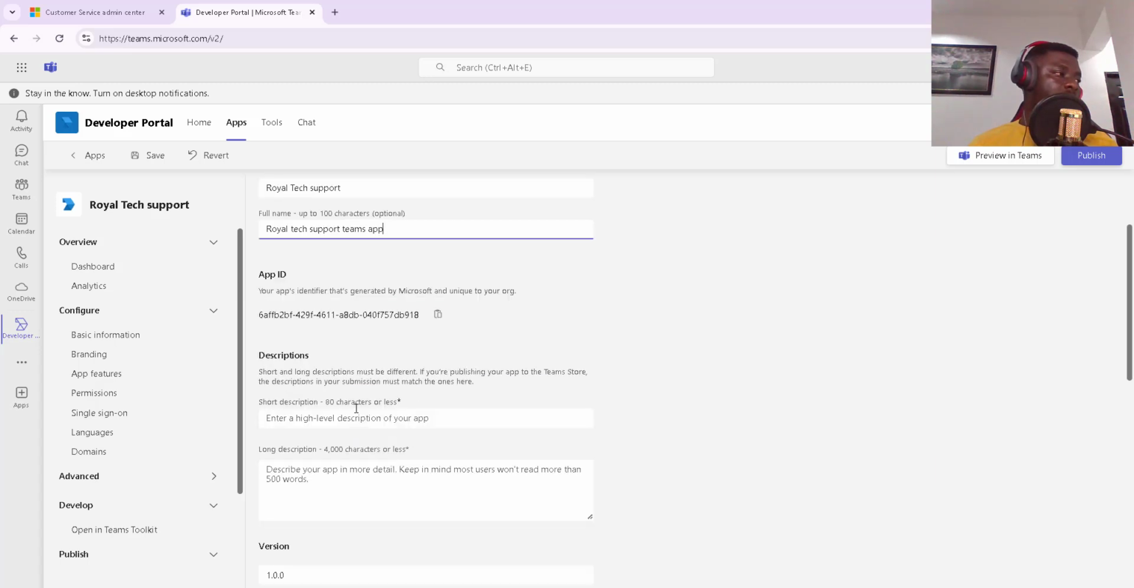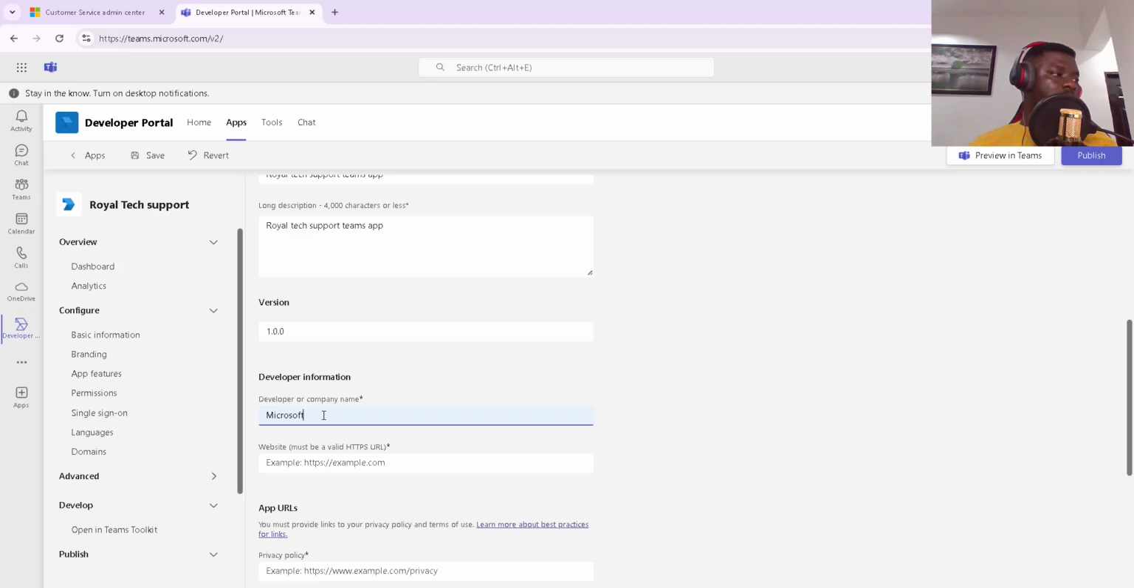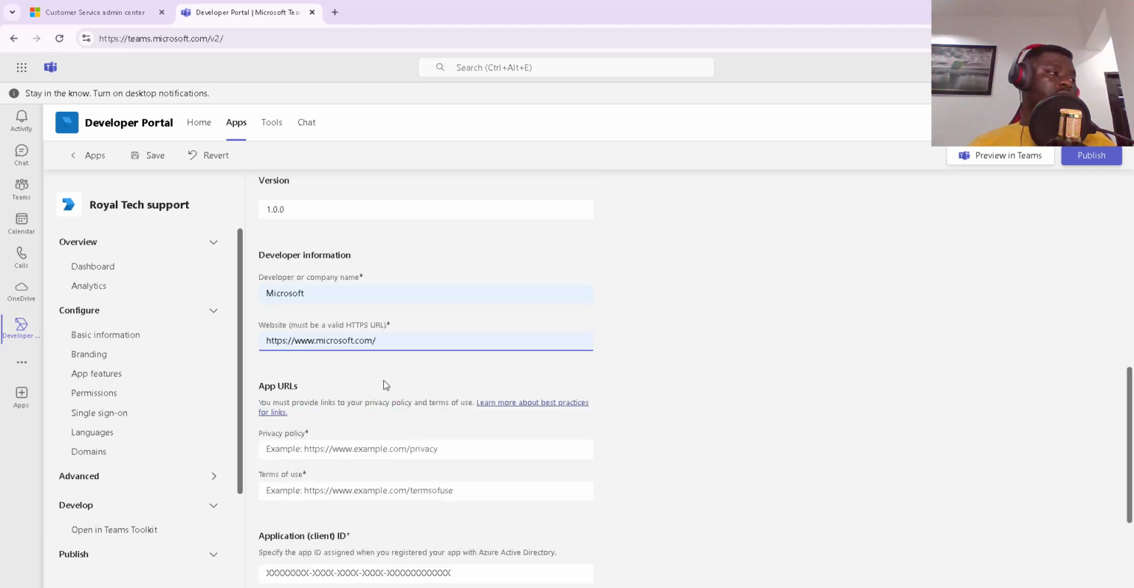Right, these are the app ID. Description can leave it the same, but you could give your description to give more details of what your app is. These are app version and the company name. You could use your company name, but in this case, let me just use that of Microsoft. Let me just use the Microsoft URL. But basically, you put in your company name here, and also put in your company URL. I'll just be using Microsoft's company URL.